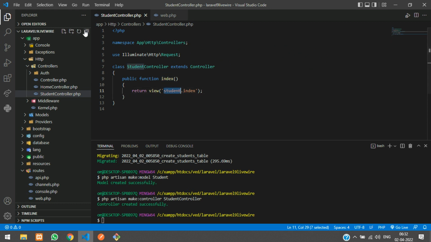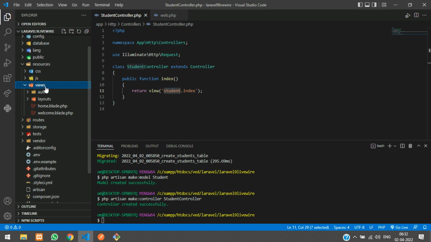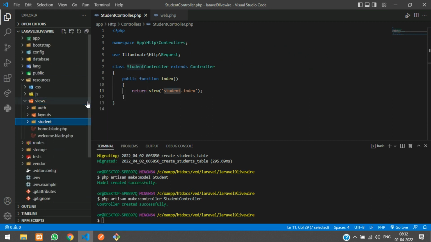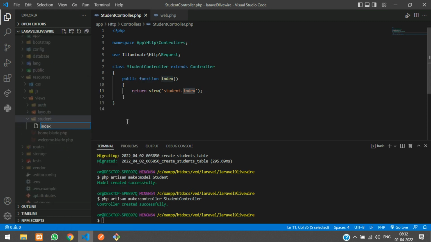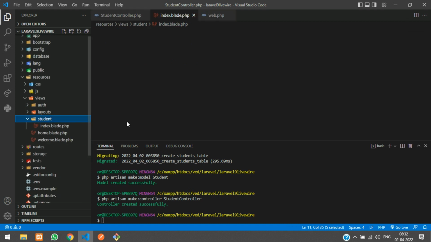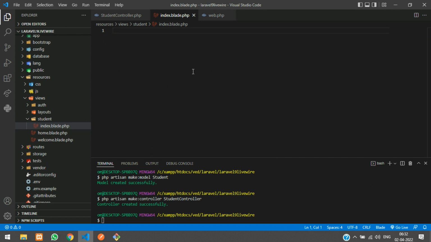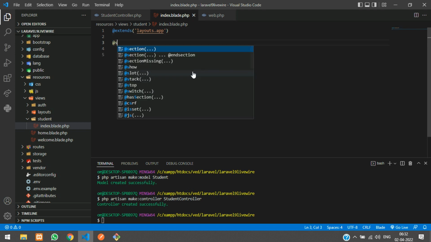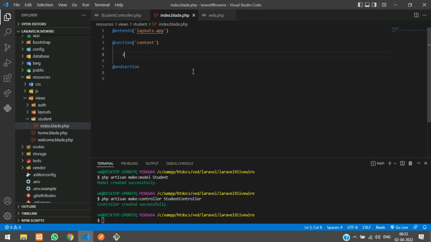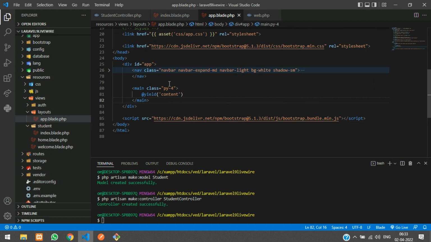Now let's get back to our StudentController index function. You need to create one folder. Let's move to resources/views, and inside views I'm going to create one folder named student, and let's copy this index blade. Done. index.blade.php. All set. Now let's begin with extending the layouts. Extends layouts.app, and extend the section. Here you are going to integrate your Livewire. Let's open and close a div. For this content, make sure you have your content section.